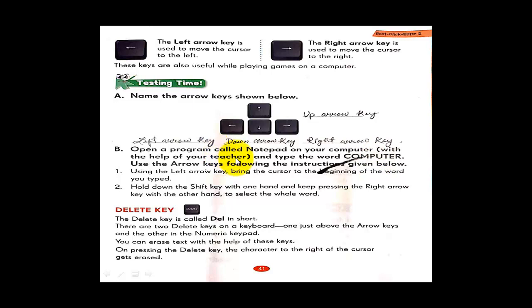You can practice this at home. You open your computer and you open a program called Notepad that is already in your computer. Every computer, maybe desktop or laptop, will have this Notepad program.